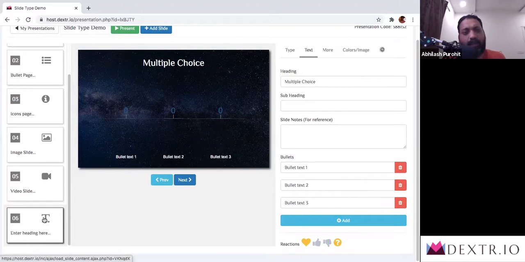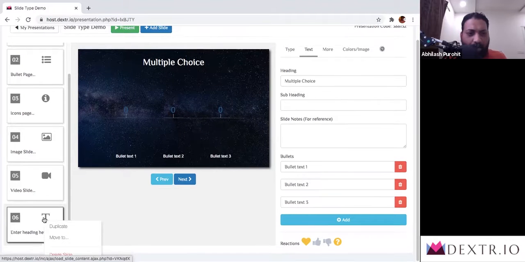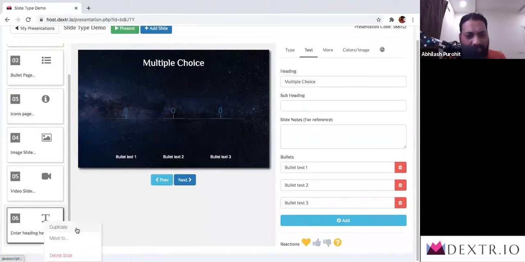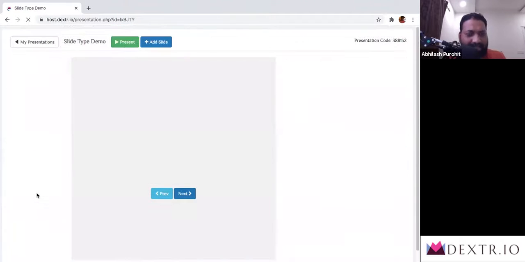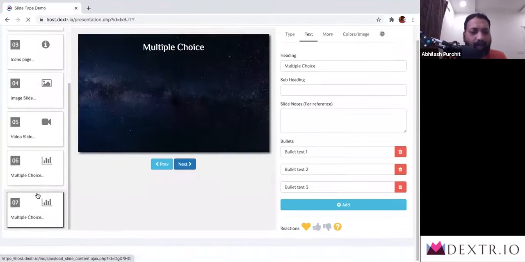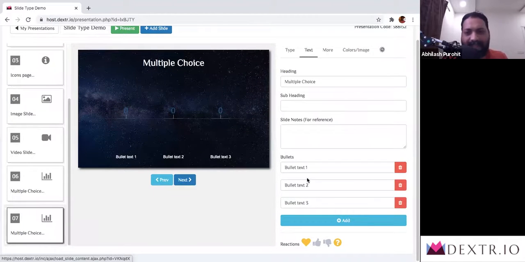Because I'm just going to create a pie chart instead of a column chart, I want everything else to remain the same. I'm going to right click on this, okay? Once I right click, I see there are three options: duplicate, move to, and delete slide. If I click on duplicate, what's going to happen is that the screen is going to refresh, and once it loads back, you're going to see that the exact replica of that has been done with the same thing. I'm now going to call it multiple choice pie. I'm going to click out of this so that it gets saved here.